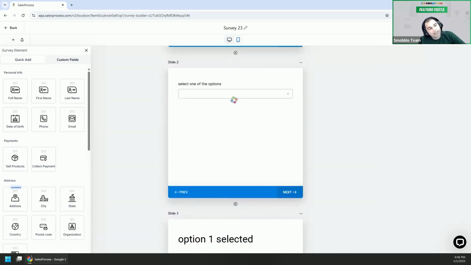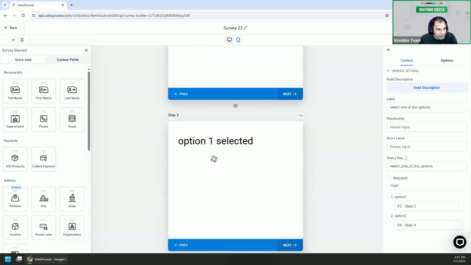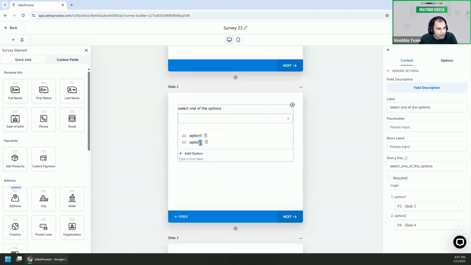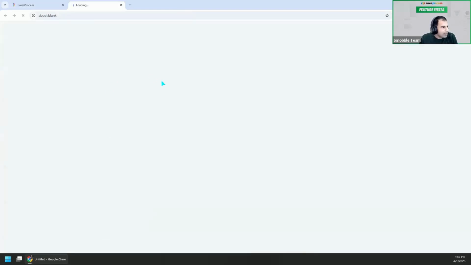Now, why we are using this: let's say option one is select your package, for example. They selected the beginner package, then take them to the questions which are relevant to the beginner package. And if they selected the higher package, then take them to the slide which has your higher package questions. And we are collecting the data using the survey. So that's what we are trying to do in here. If they select option one, they should be on this slide. If they select option two, they should be on this slide. So let's see, and let's do it.